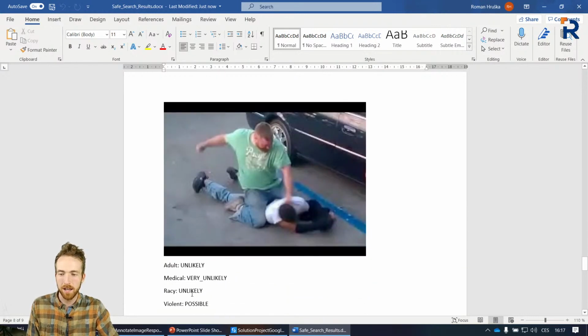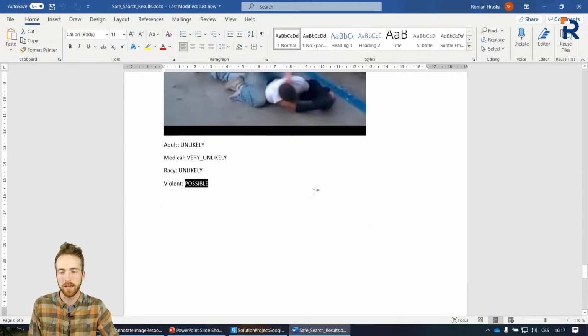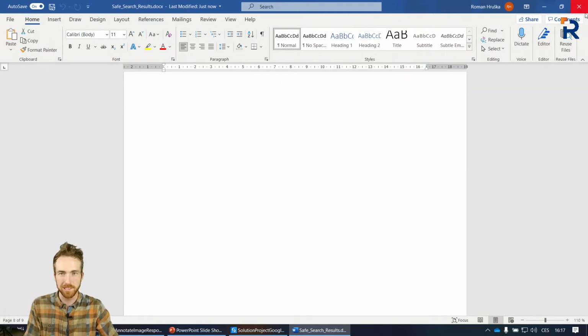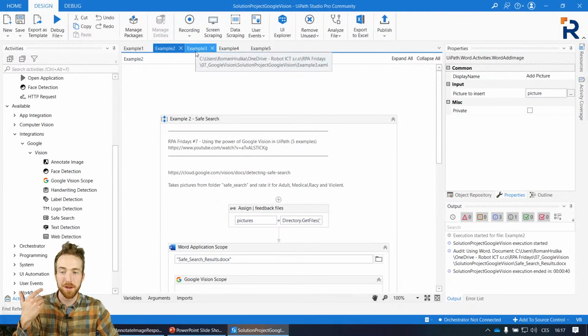And this is possibly violent. Okay, whatever. So this was the example. You can think about it what you want, and let's move on to example number 3.